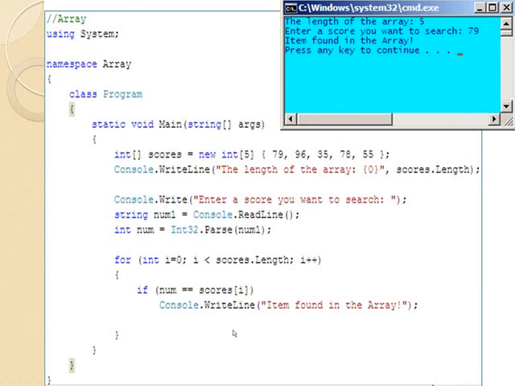Okay, so this program is to show you that you can ask the user to enter a number, and then you can compare with the numbers in your array to see if that particular number exists in your array or not. So this is for searching a particular number in the array.